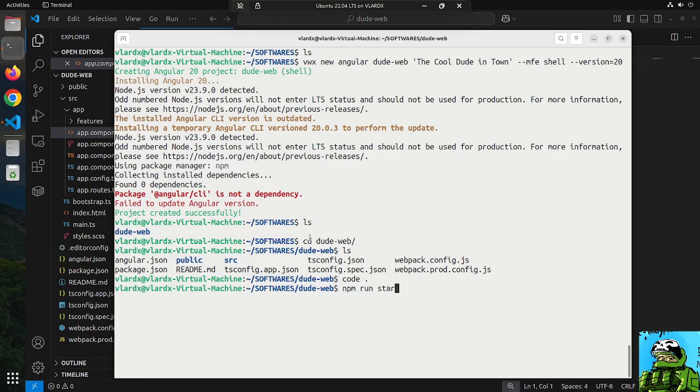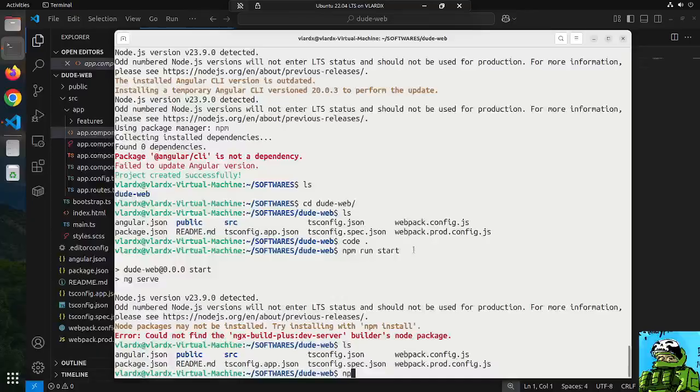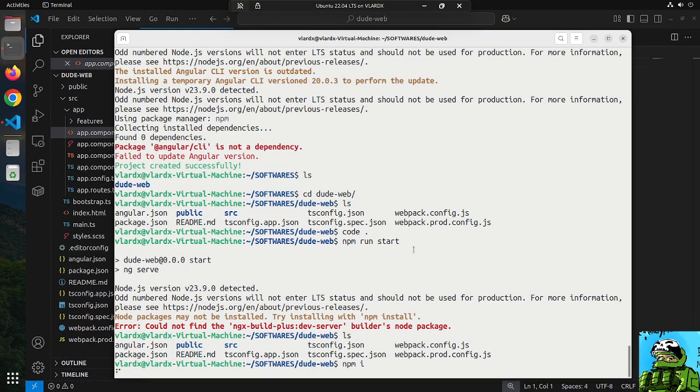I think we haven't put the cool dude in town, and if we npm run start this, oops, hold on, I think we haven't npm installed that thing, so we have to install the packages needed for that Angular project that we just created, and yeah, just let's wait and see.